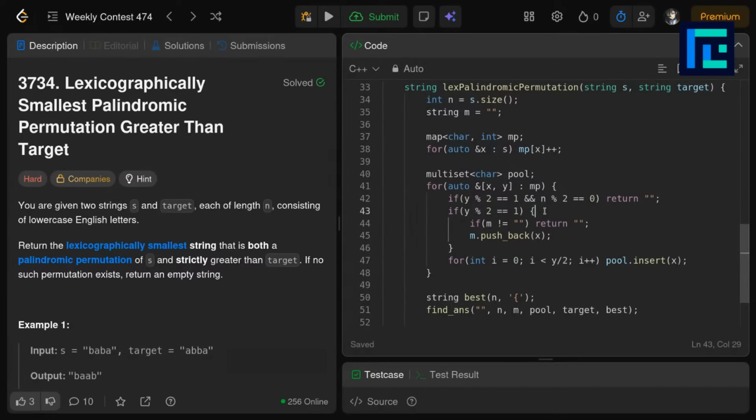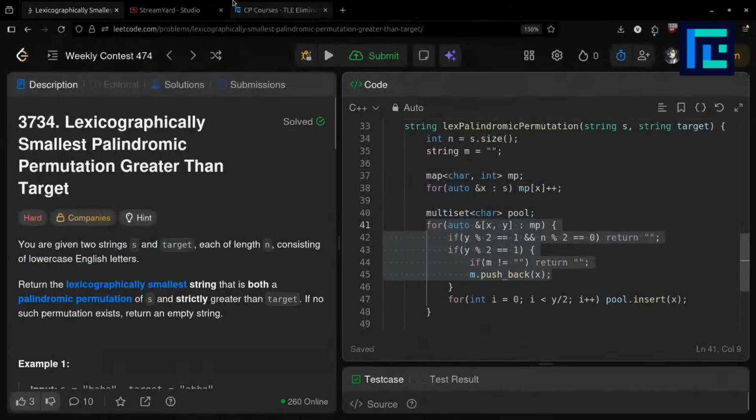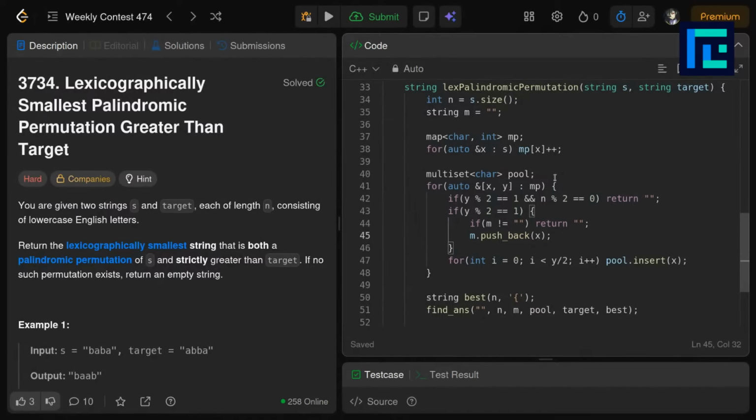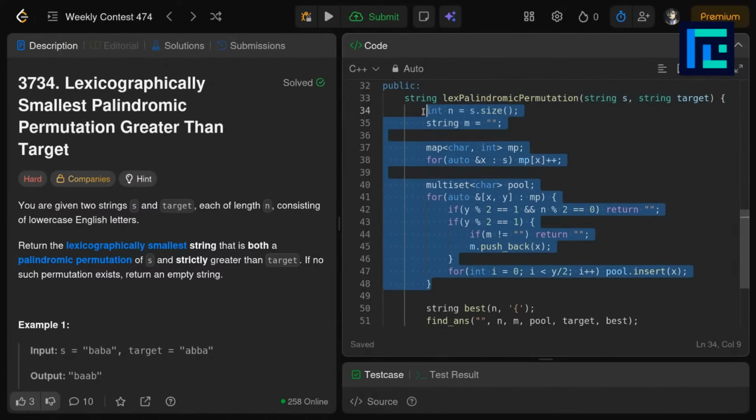Okay, if the total length is odd, we are going to store the middle character here. So if the length is odd and the middle character is not empty, then again there are two elements which are odd, so we can return that it's not possible. If there's only one character which is odd, then that just gets added to this middle character. Fine. So that's basically what we are doing. Cool. So we are figuring out whether it's even possible to make a palindrome or not. That is this much of the code.